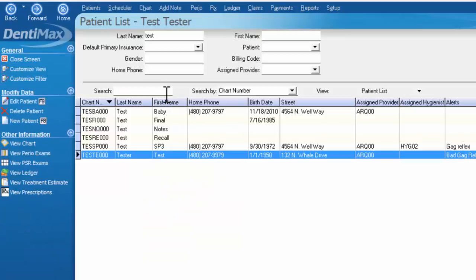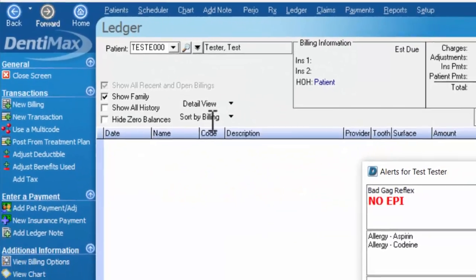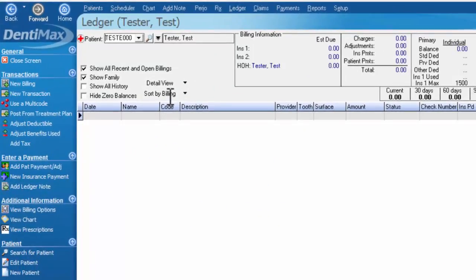Okay. Moving on to the next phase of insurance, I want to post some charges to our test patient. So I'm going to go up to Ledger, and of course we get our nice little medical flash alert pop-up. Once I get here to the patient's ledger, you can see that under billing information, we do not have any insurance plans being displayed here, although we know we just attached an insurance plan. A lot of people will call and tell us, hey, I just added a new insurance plan or changed an insurance plan for this patient, and it's not showing up on the ledger.